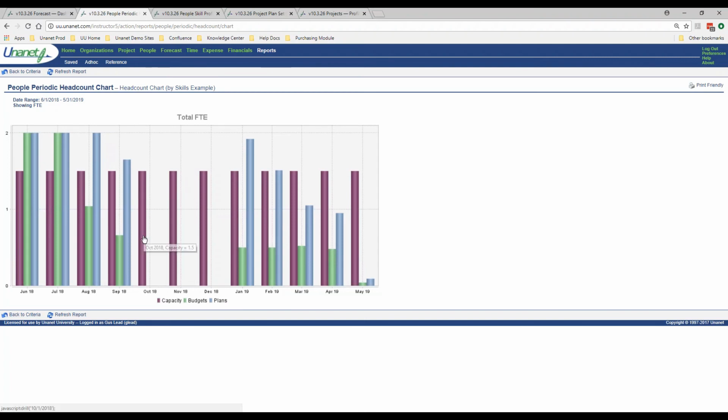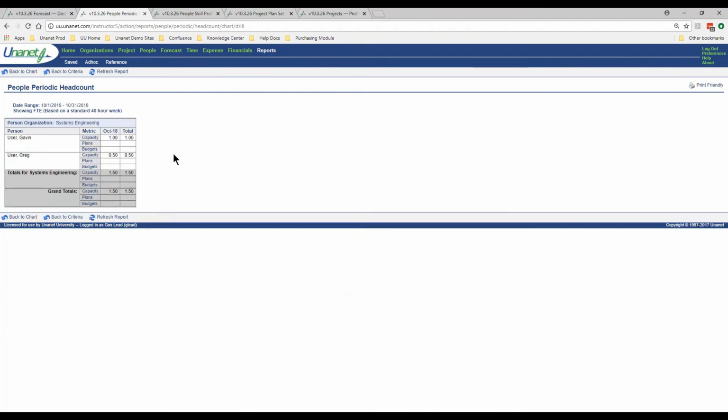Yeah. Okay, so this is the capacity, which has to do with people's business week. When we go to people's role, what their business week is. So that's their capacity. Keep in mind, capacity in Unanet is 8 hours a day times every work day, Monday through Friday. And Gavin is at a standard business week of 40 hours. So that capacity field is coming from Gavin's person record, on the tab that says what their business week is. That would determine their capacity.